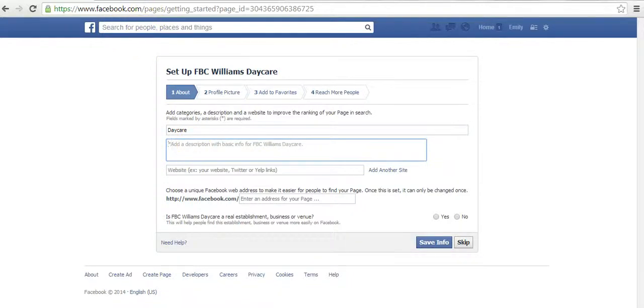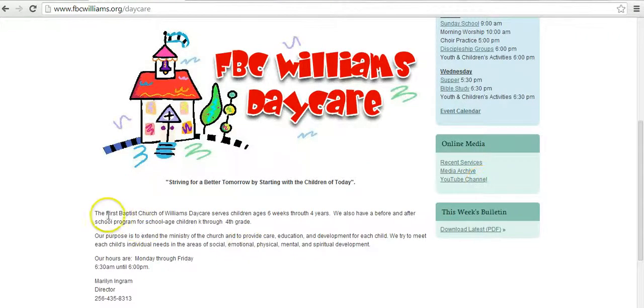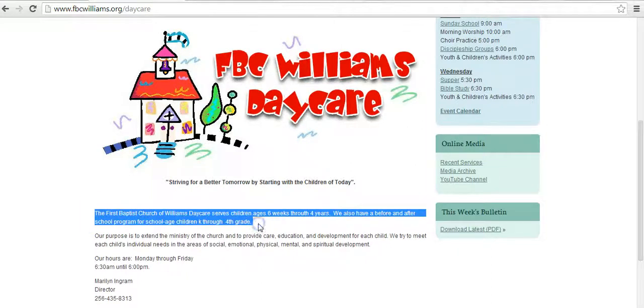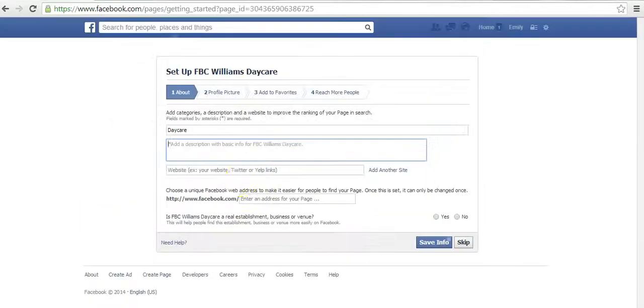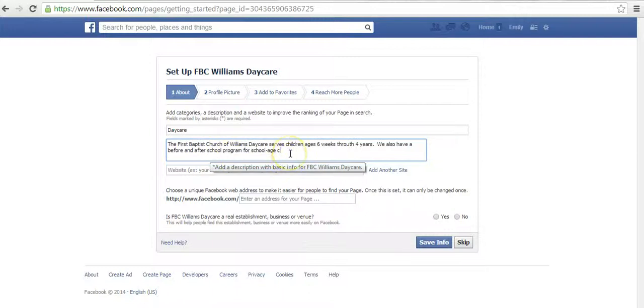The description for the FBC Williams Daycare, I'm going to go to their website and copy and paste the information just so it's consistent with their brand. Don't get too wordy in your about section. And as you see, it has a set limit of the number of characters that you can use anyway. And so I'm going to edit it to make sure it's sound. Then I'm going to copy and paste their website link to here.